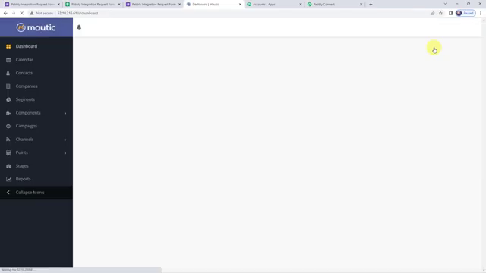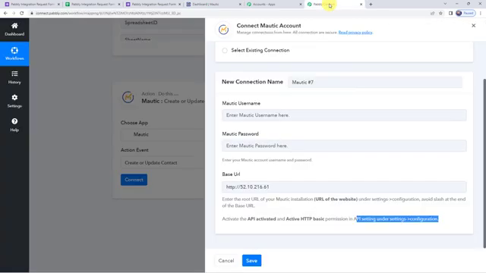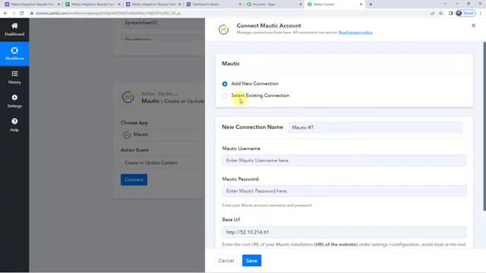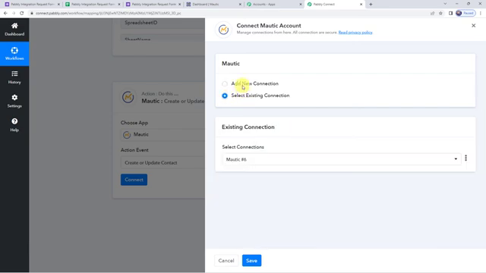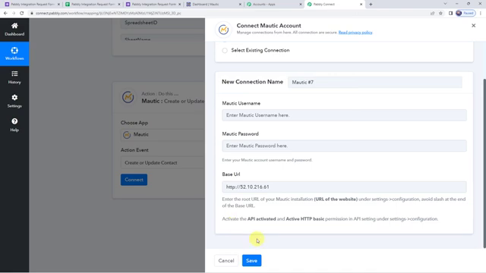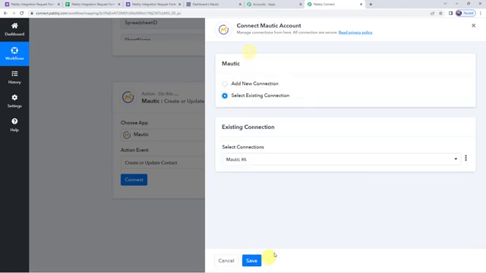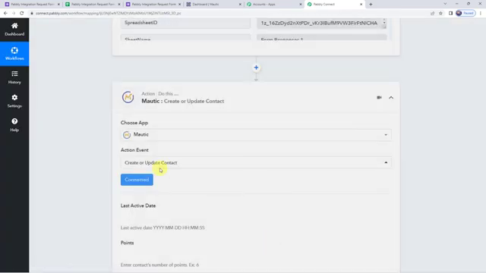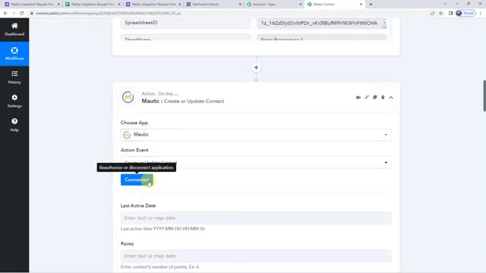Okay. Now again, let's move back to Pabbly Connect. So I have already created a connection over here. I'll be just choosing my existing connection. Okay. But remember, after entering the username, password and the base URL, you have to just click on Save to create a connection over here. And now the Mautic account is connected to Pabbly Connect.